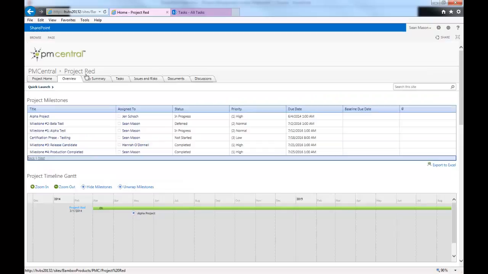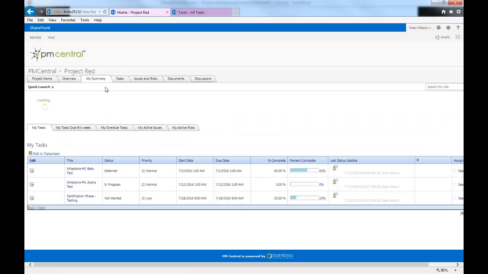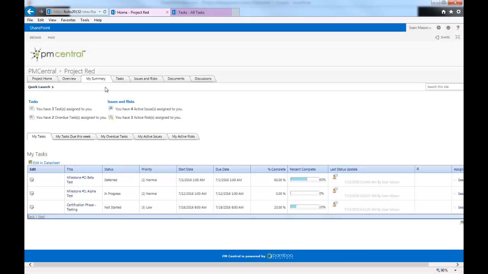Okay. All right, moving forward, let's go ahead and transition over to the Summary tab. Now the Summary tab is rather unique, as it uses some of the security trimming features within SharePoint and also some other functionality behind the scenes within PM Central from Bamboo. It's going to be providing different data based on the user ID that's currently logged in. So with my user ID, I have 3 tasks assigned to me, 4 active issues, and then 3 active risks. And I can see the details in that just below in these sub-tabs.